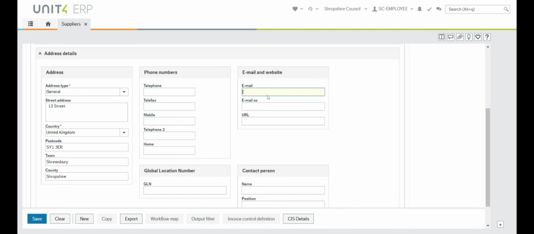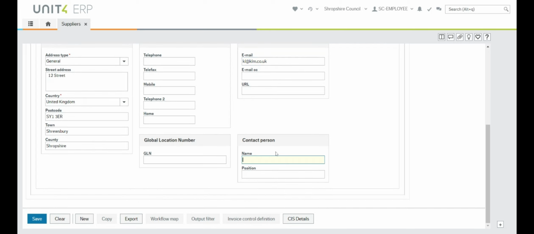If there isn't an email address showing in here, when an order is populated and triggered to go to the supplier, it won't go anywhere because it doesn't have an email address to send it to. So please make sure you do add an email address. And if there is another email address to be CC'd in or a URL, they can be added there. Please add a contact person, their name and their position.